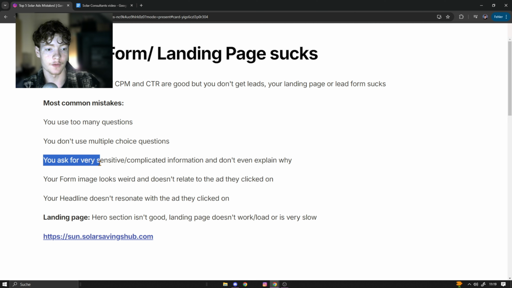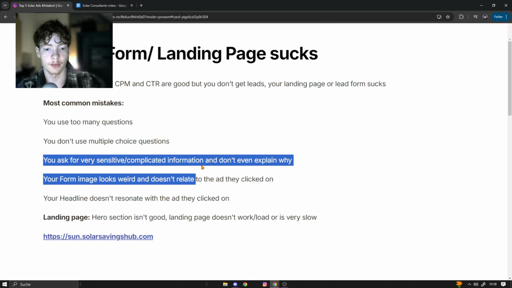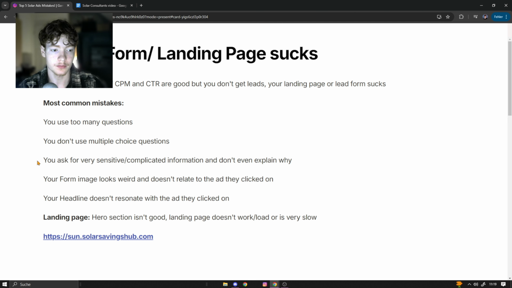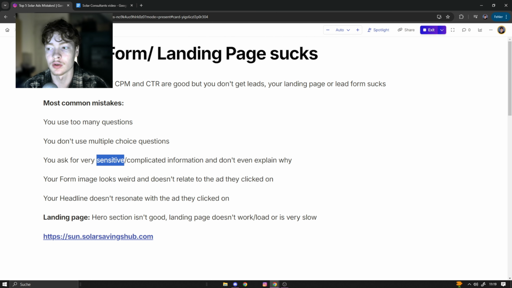And then you ask for very sensitive or complicated information and don't even explain why. So first of all, regarding the sensitive information, you gotta ask for some sensitive information like their name, phone number, and in most cases even address. But what you can try to do, for example, if you don't get any leads, is you can replace address with zip code. So you know, okay, they're in the area that I can target and they're qualified, and then you can easily ask them for their address in the back end, so you don't immediately need their address unless you want to. Even if you want to schedule an on-site survey and everything, they can still tell you their address when they're interested. So you can replace it with zip code.